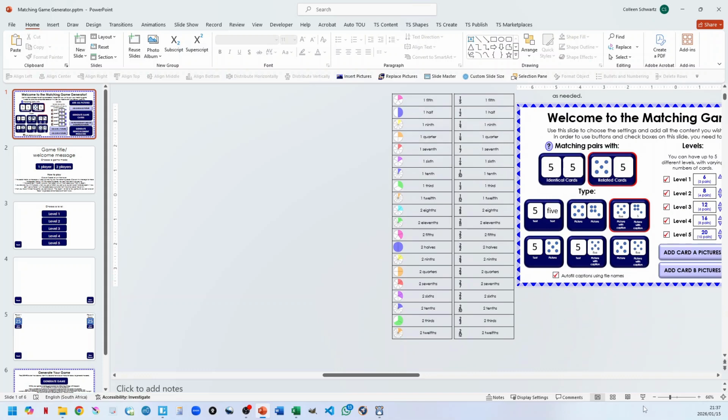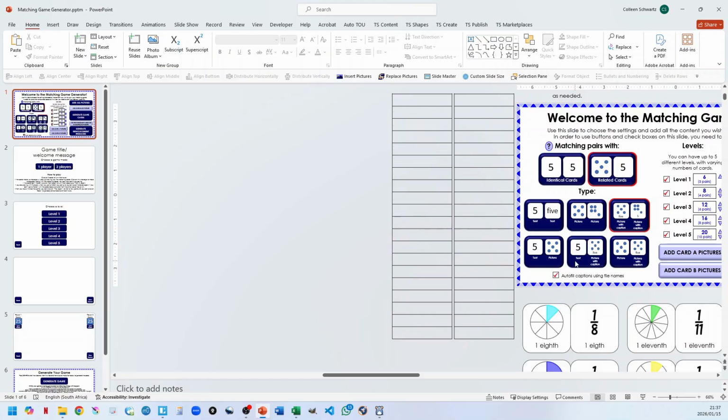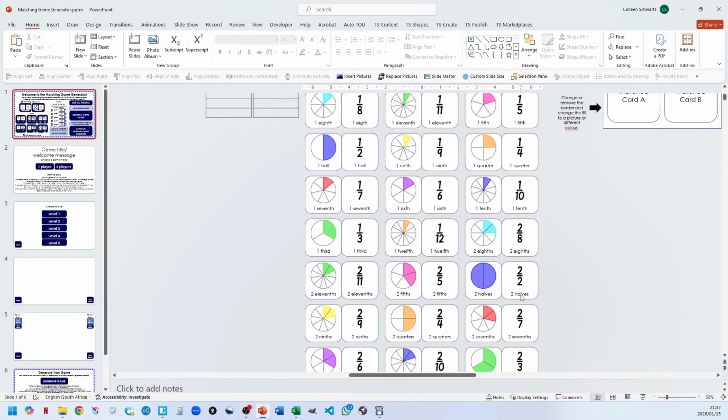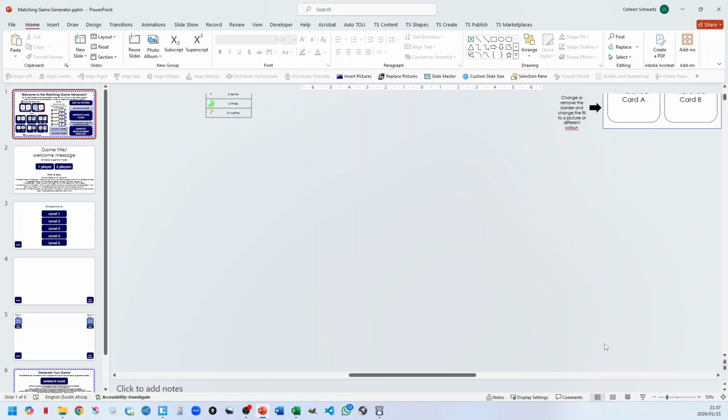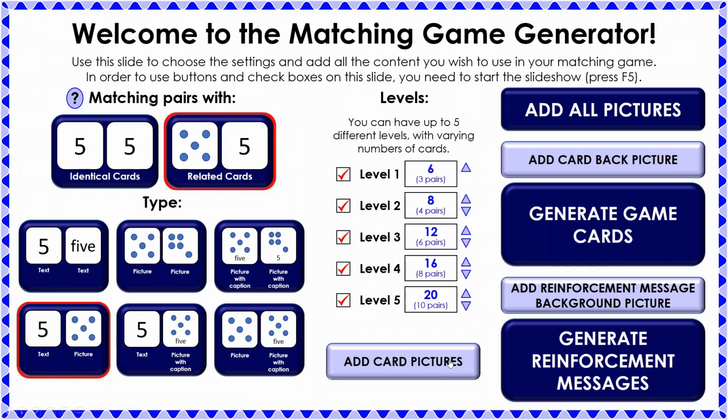Okay, so now I'm going to go and generate my game cards. And this is what they look like. Then I can also choose to have text and pictures as my two cards. So then you only have one button because you're only adding one set of pictures.